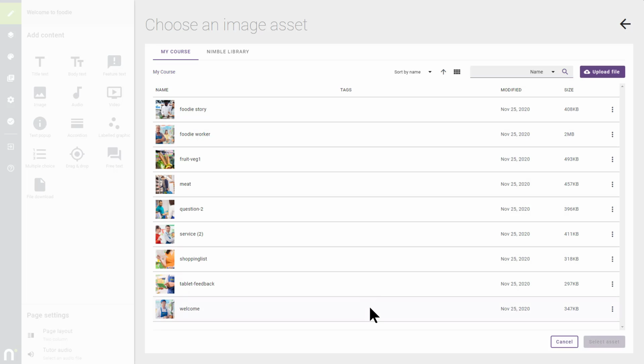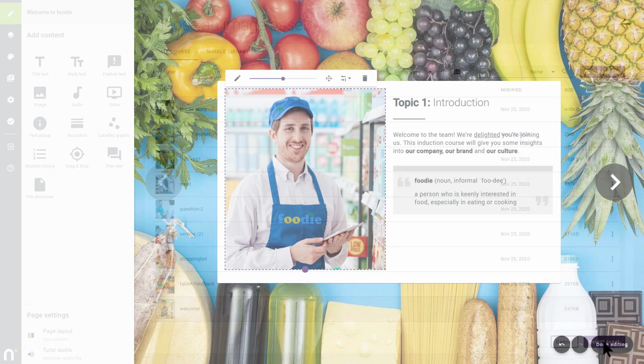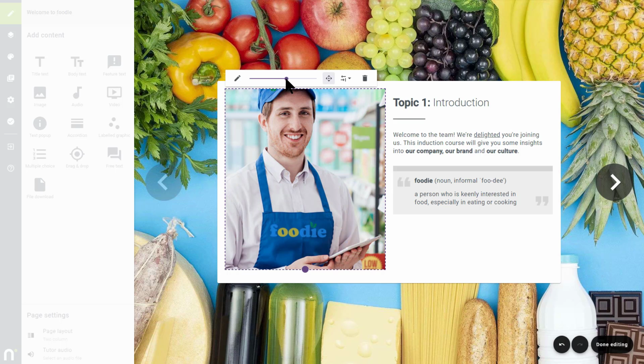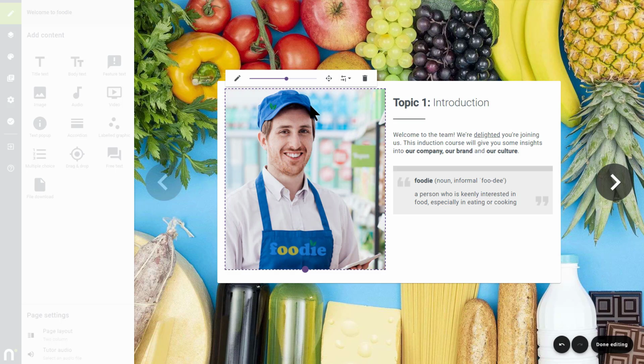Now I'll select the image. When you're picking images to use, use the biggest and best quality that you can find and we'll take care of optimizing it for your learners. Now I can drag here to resize the image, and if I click this button here, I can drag the image within the block to reposition it. You can also use this menu here to align the image to the left, center, and right of the block.